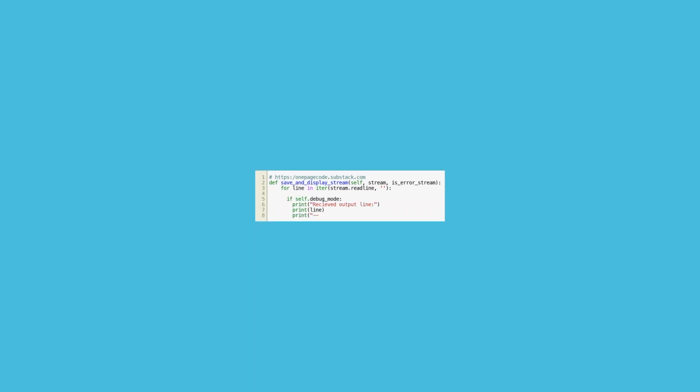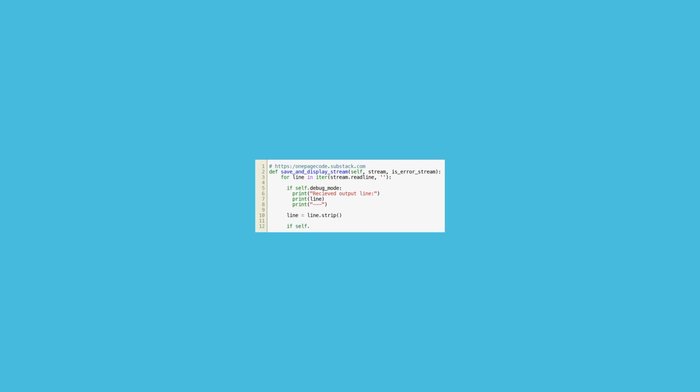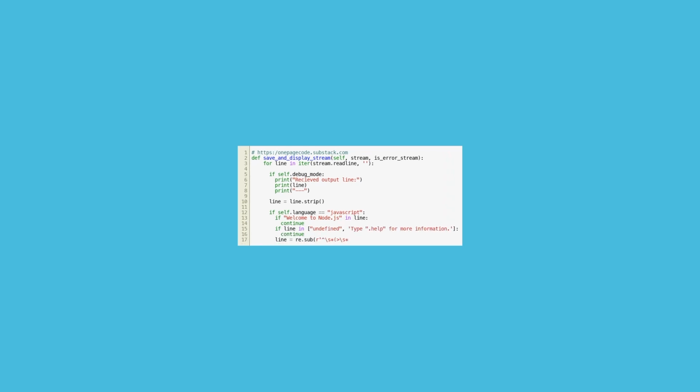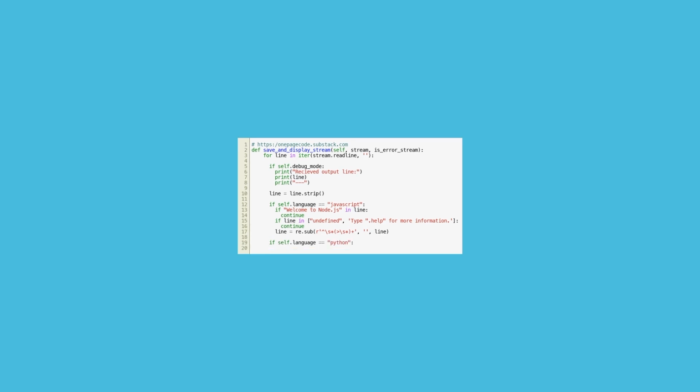This code defines a method called save_and_display_stream in the code interpreter class in Python. This method is used to handle the output of a subprocess that is executing code in the selected programming language. The stream parameter is a file-like object that represents the output of the subprocess. The is_error_stream parameter is a boolean that indicates whether the output is an error stream.